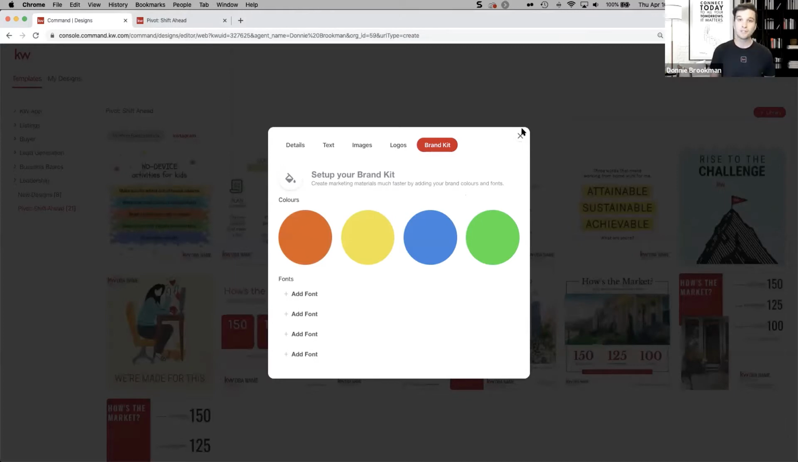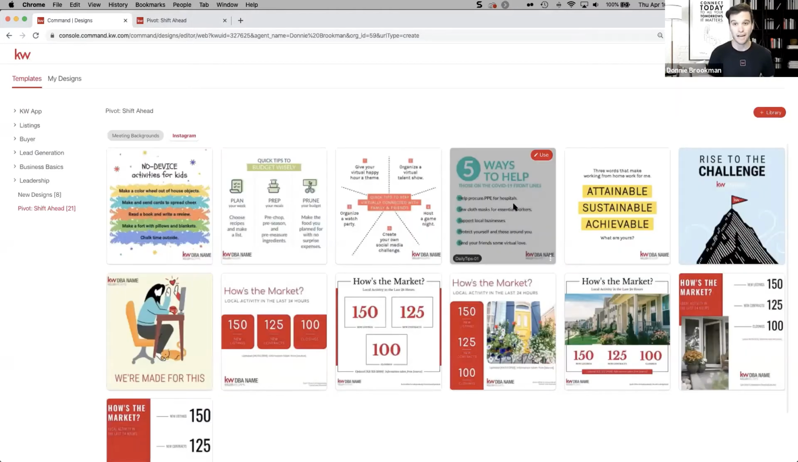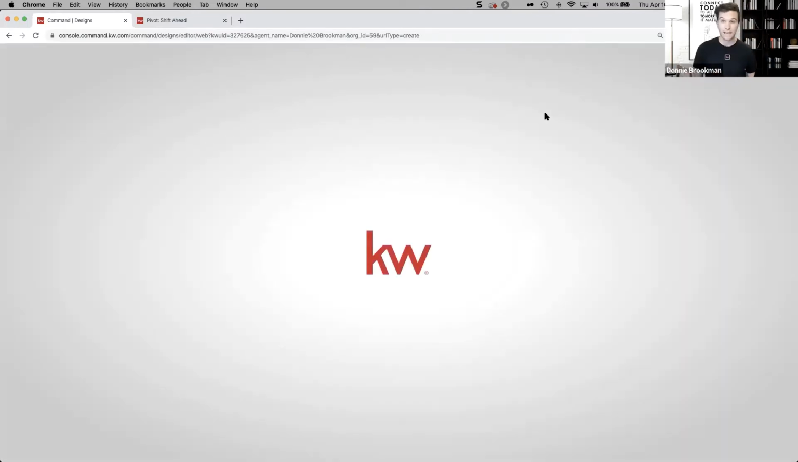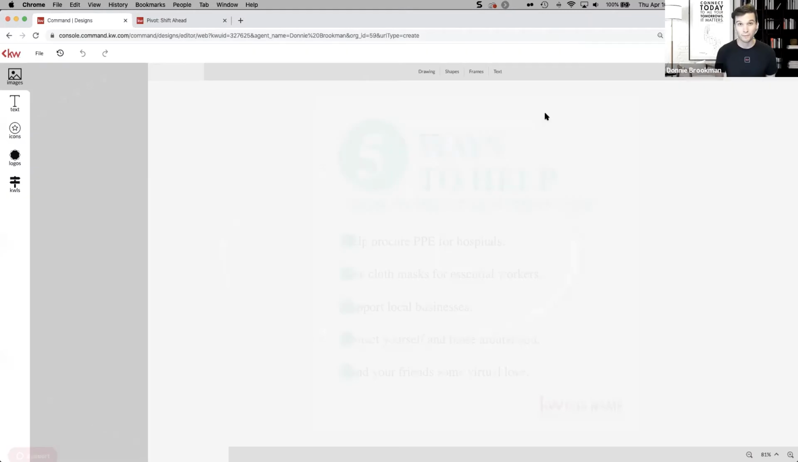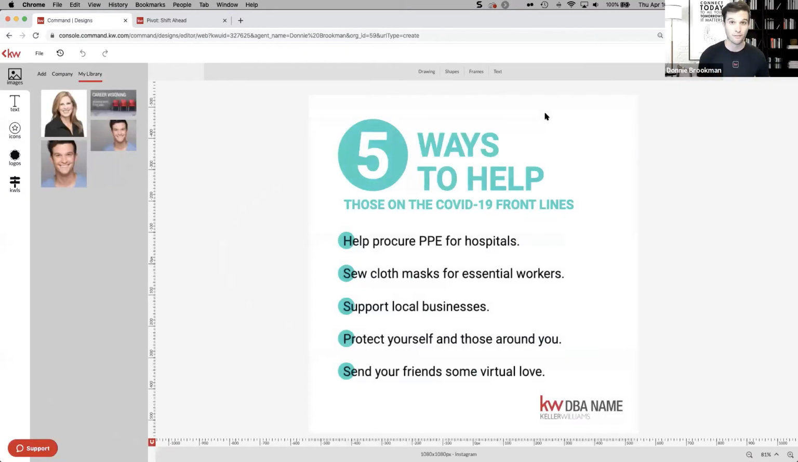As soon as you're done building your brand kit there, you can click the X to close out, and then you can open up one of your designs, and that's where the time-saving tips are going to come into play. I'm going to click right here on this 5 ways to help those in the COVID-19 front lines and click the Use button. I'm highlighting this because our company's celebrating Red Day coming up in just a month. It's a really important day for our company and giving back to our community.